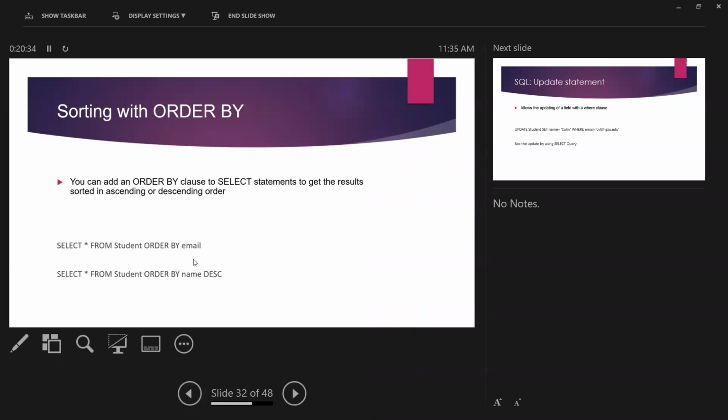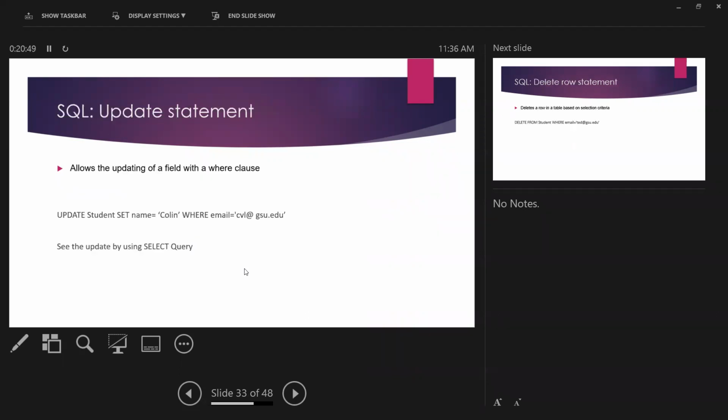So instead of ascending order, which is the default, if you say descending, then everything will be ordered in a descending way. Okay. So these are how to select the information by using a combination of other keywords.